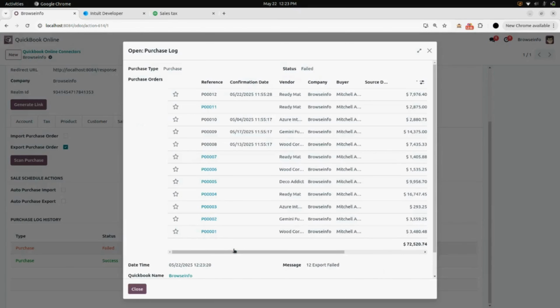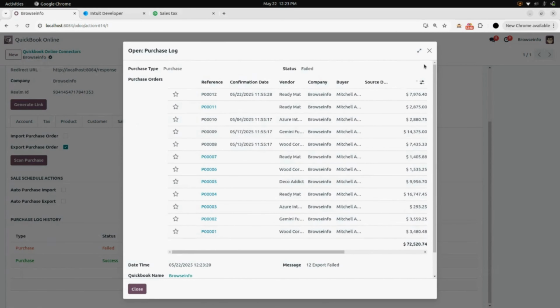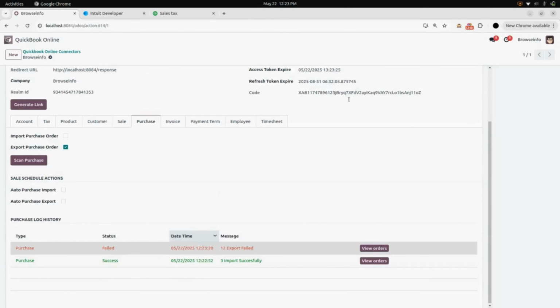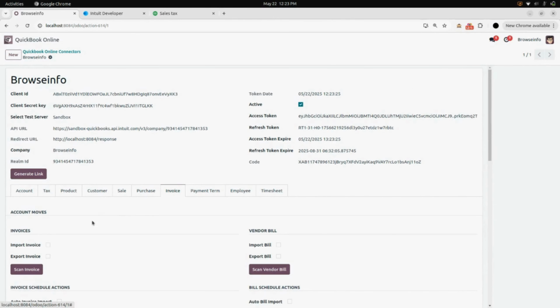It has failed, but like this you can export the purchase order from Odoo into your QuickBooks. Now after the purchase, we are going to hop into the invoice tab. So open the invoice tab and we are going to import the invoice in here. So enable the import invoice, and after this we are going to scan invoice.